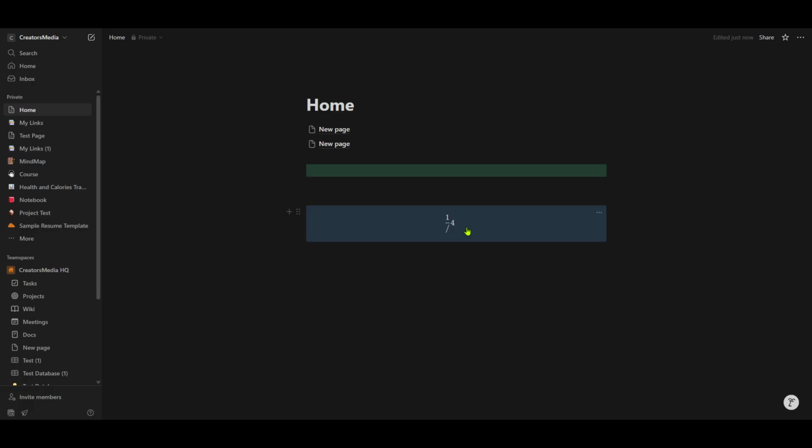Once you've entered the command, your fraction should display beautifully within your Notion page, blending seamlessly with the rest of your content. Being able to add fractions not only enhances the clarity of the information you're presenting, but also adds a professional touch to your documents.